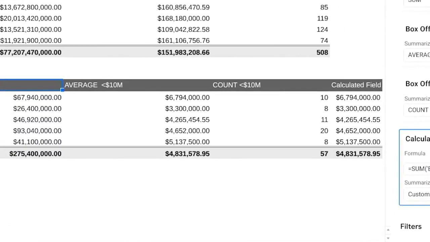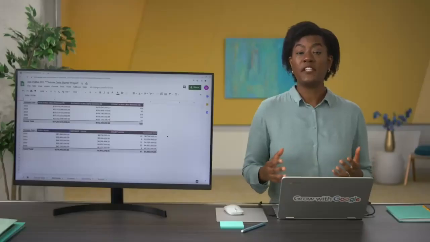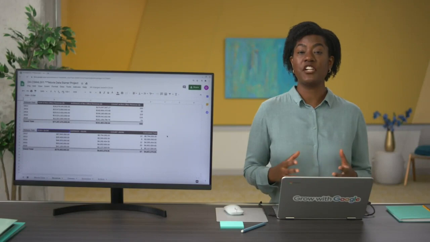Since we applied our filter for this pivot table earlier, the formula will only return the average revenue of movies under $10 million. Okay, that worked. So we know that it's not a problem with the calculated field. And as an added bonus, we were able to check the accuracy of some data. Always a good thing.